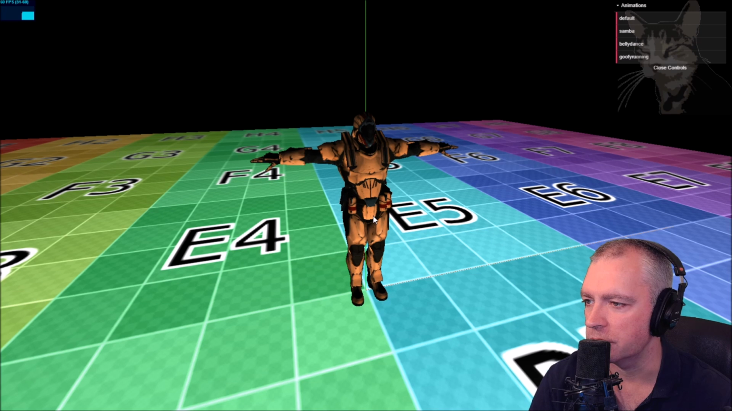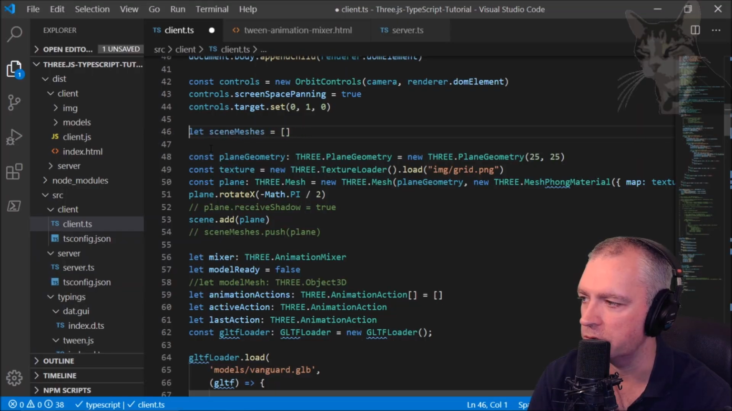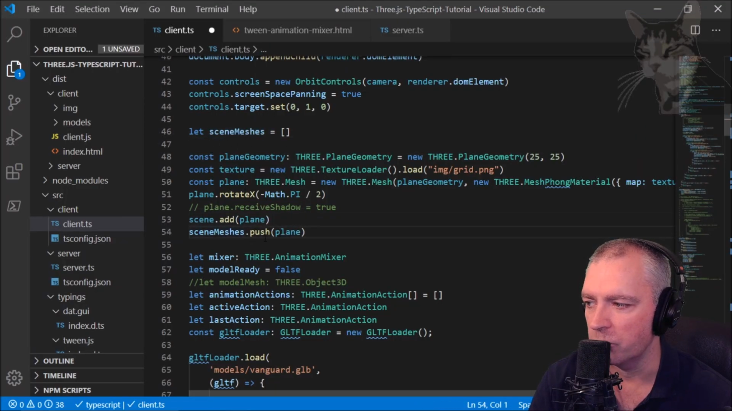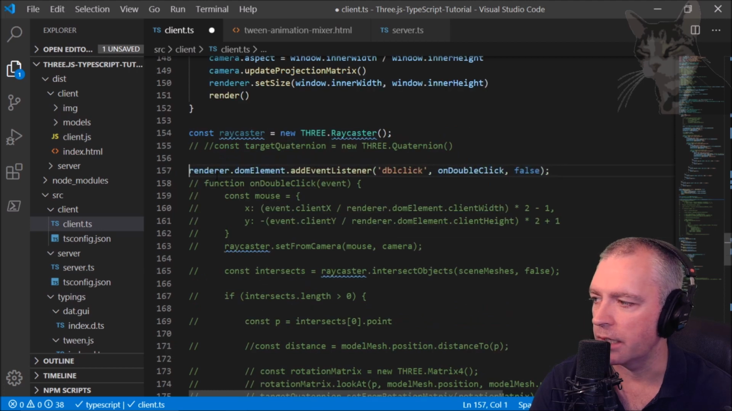Next thing to do is to set up the Raycaster so that we can double click and make that thing move. So we'll create a scene meshes array. We'll add our plane to the scene meshes array. So that'll be one of the objects that the Raycaster is checking. We go down, create our Raycaster. We add our event to the canvas, which is our renderer DOM element. Double click, function on double click.